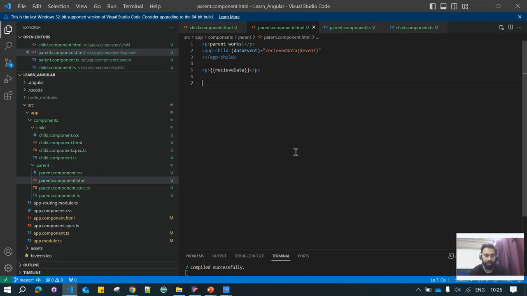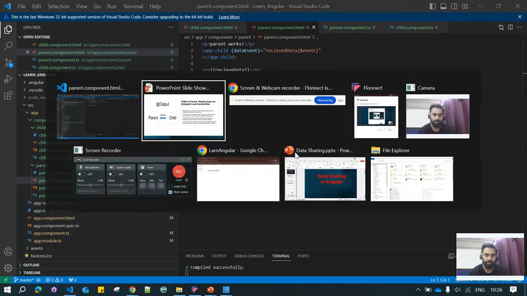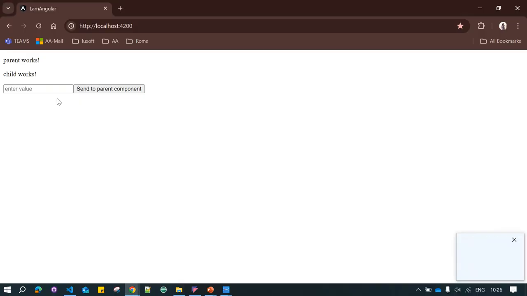Now let's go to our Chrome and see how to do this. This is one input box which I have created in the child component, and this is a send button. Let me enter something. This text I want to send from the child component to the parent component. So let me hit the button.